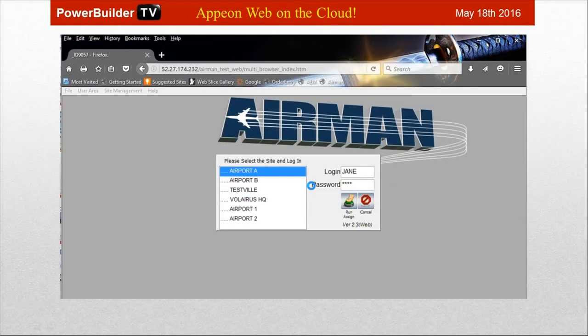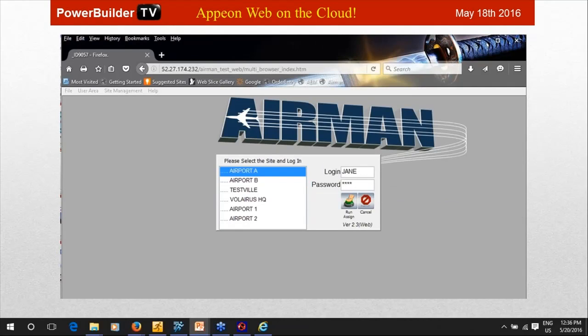So I just wanted to point that out, that that's another important thing when you go to Appeon Web, that once you webify it, away you go. You can put it on the cloud, and you're good to go.